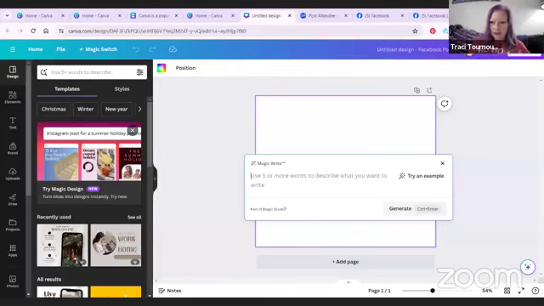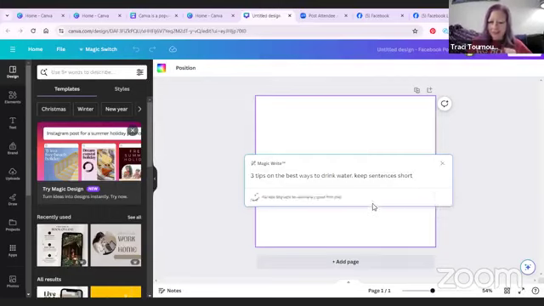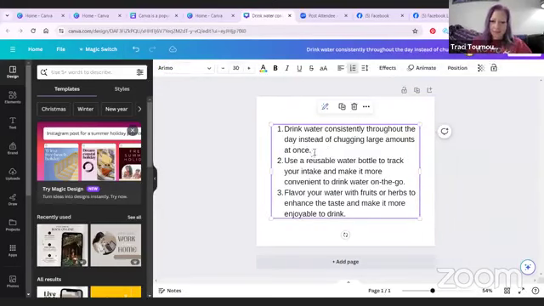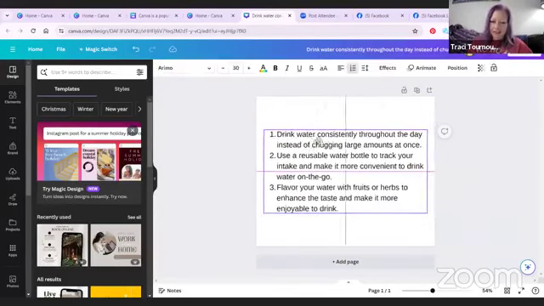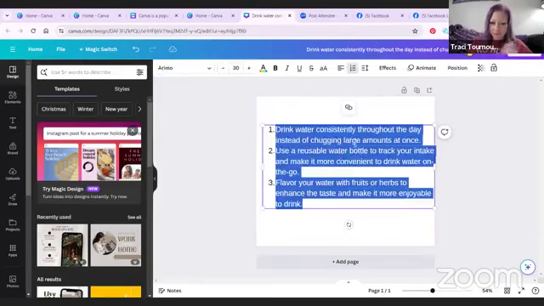So this is great if you're trying to create a graphic, like an educational graphic. So maybe you want 3 tips on the best ways to drink water, keep sentences short. See what happens. Here. So now you have your content here, and it's going to make it a lot easier than having to think of that content to design your graphic.